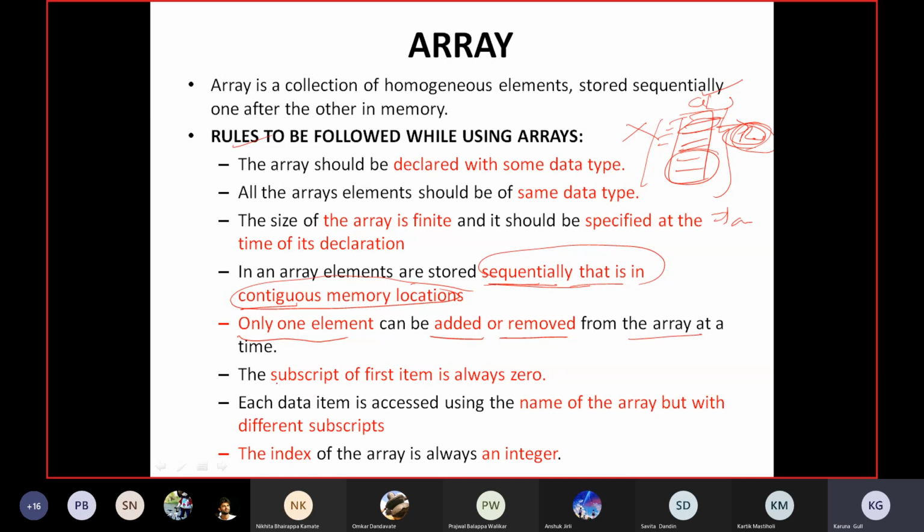The subscript of the first item is always 0. Array element always starts with its index value as 0. So what is the meaning of that? I'll just draw a simple figure for you all.